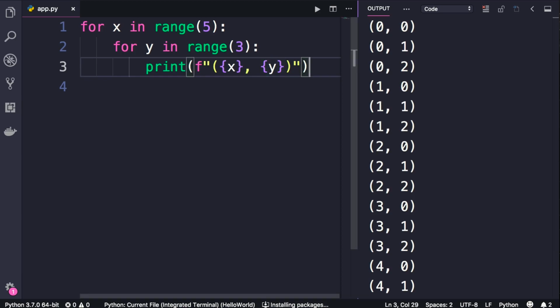Now let me explain how exactly the Python interpreter executes this code. So here we have two loops. This is what we call the outer loop, and this is the inner loop. So the execution of our program starts here. In the first iteration of this loop, x is 0.